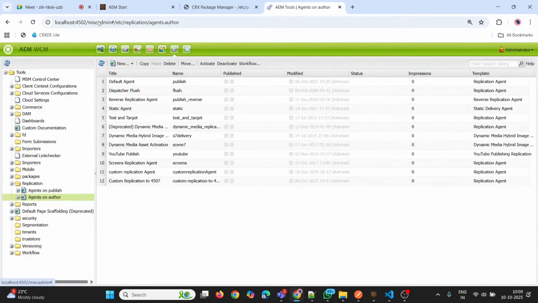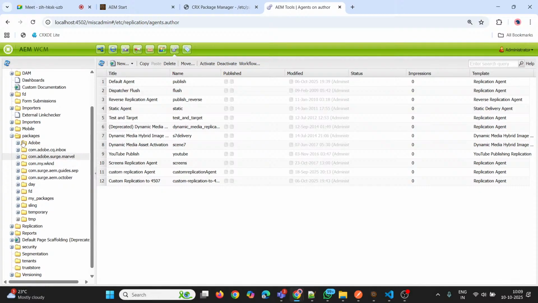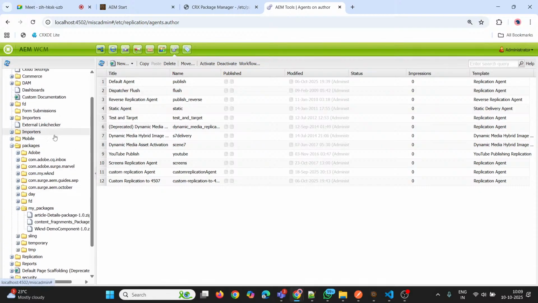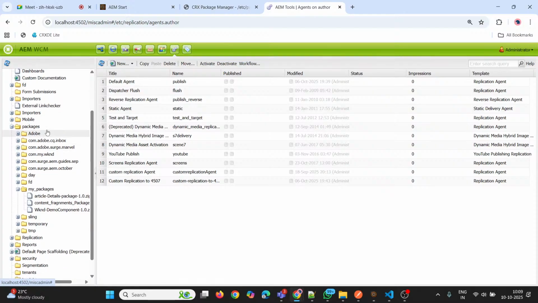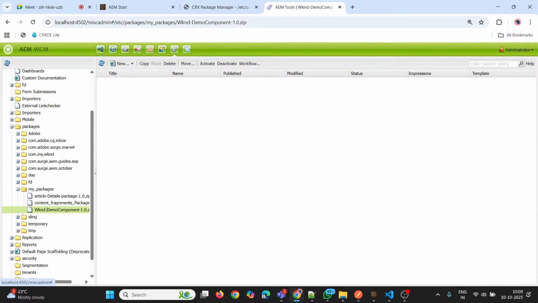So inside this AEM admin console, we have an option of packages. Inside this packages option, my packages is the group I have created. If you want to create a different group, inside this packages you can create a different group as well. So this is the package we have created.